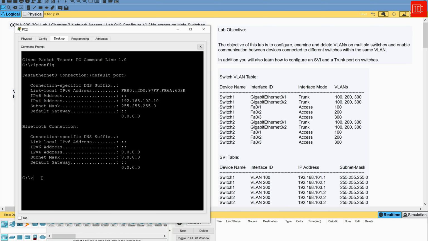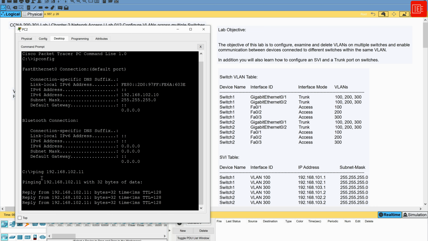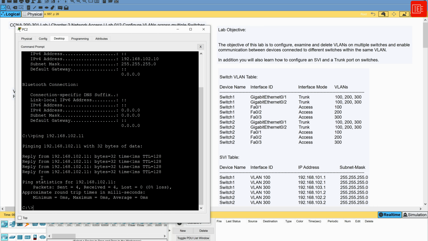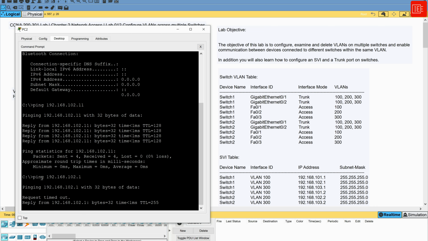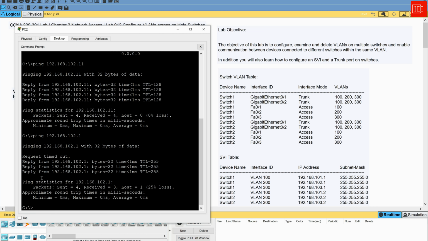Next, we will be pinging PC5 from PC2. So I would say ping 192.168.102.11. And then I will also try to ping the SVI 200, the SVI VLAN 200. You can see that the ping is successful.